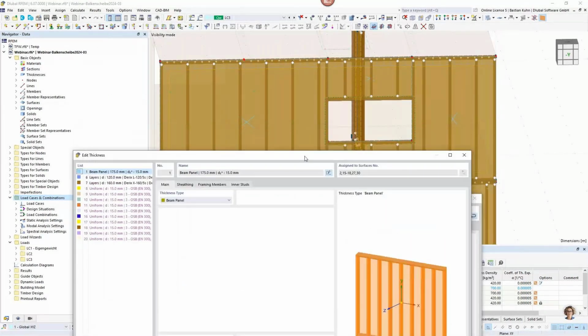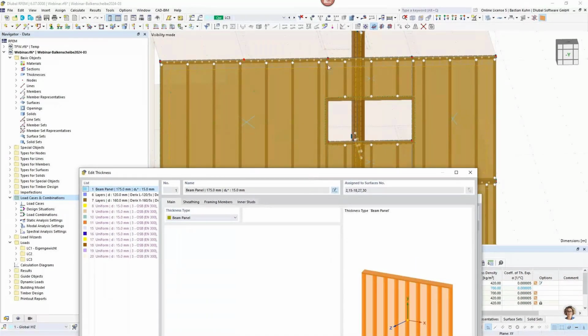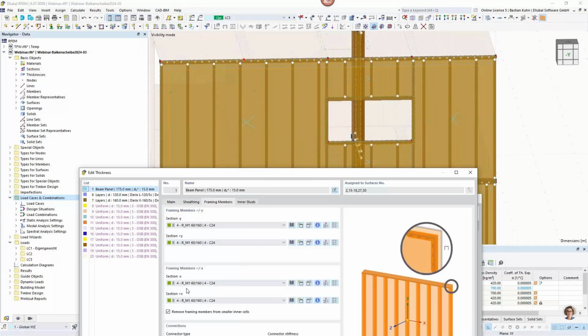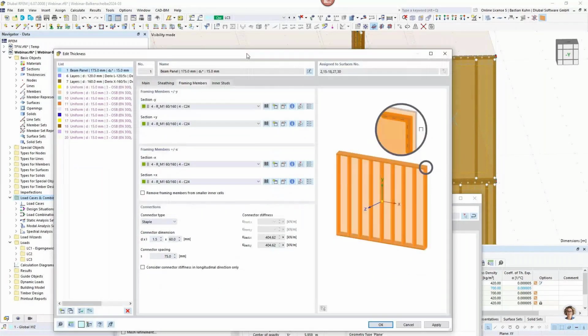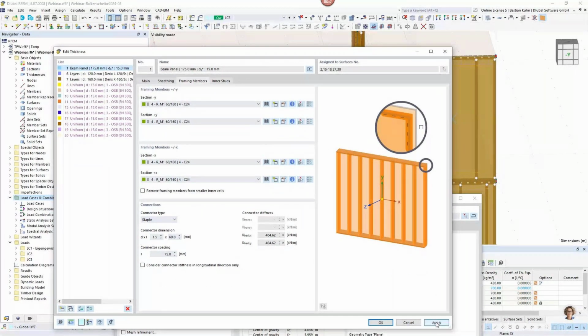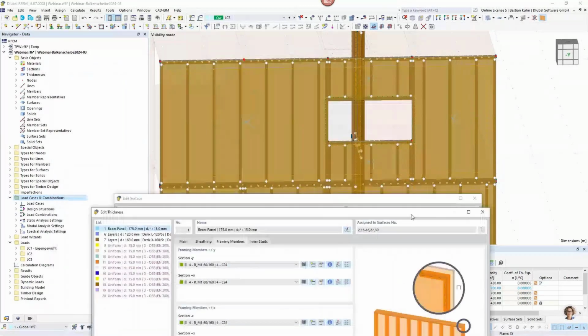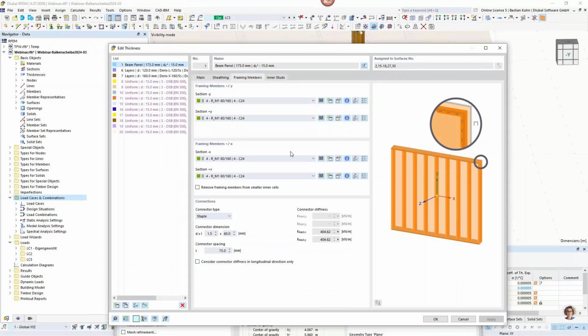If you remember this, this is a post coming down in here, and if you do not use the remove framing members from smaller inner cells option here and choose apply, then, I hope it can be seen because it's highlighted now, you see there's an additional post which makes no sense. So this is actually what this selection does.